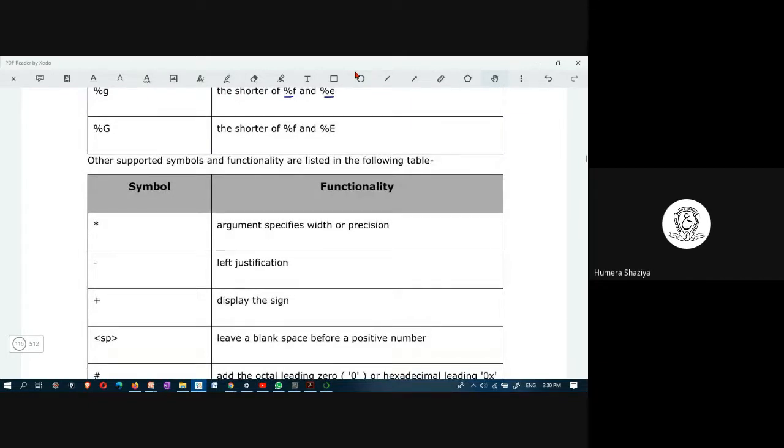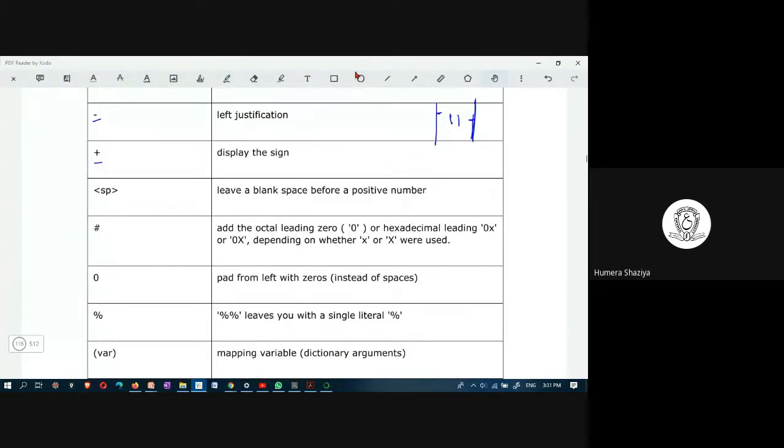Other supported symbols and functionalities are: asterisk, which specifies the width. The minus specifies justification. Justification here means this is left justified, this is right justified, this is center justified. Plus is to display the sign. Space is to leave a blank space before a positive number.